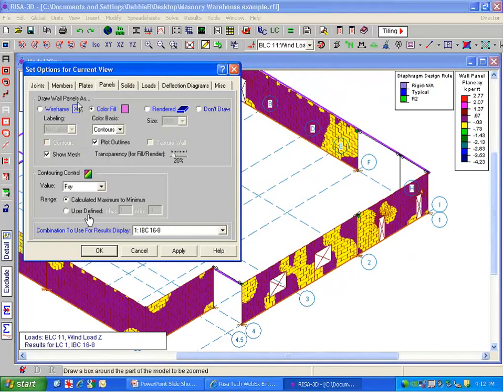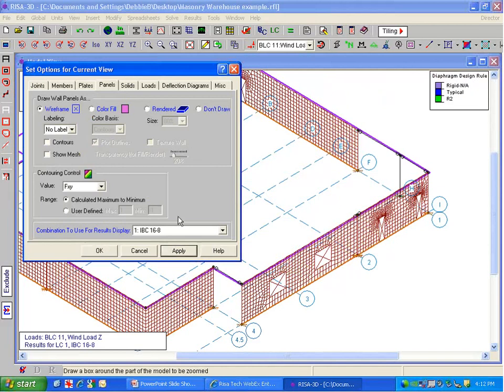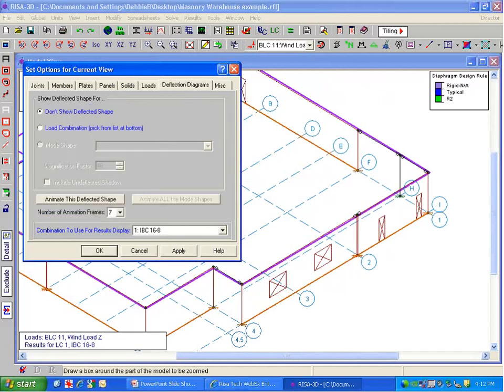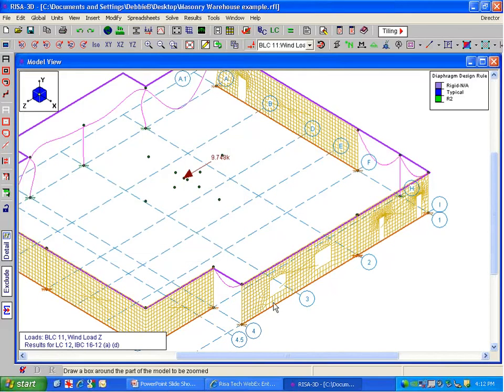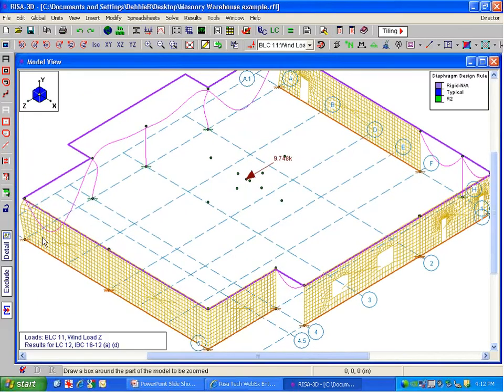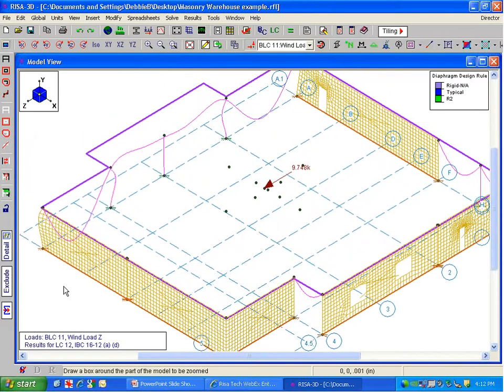What else we can do is go back to our wireframe view, maybe take our mesh off, and take a look at the deflected diagram. So we solved for a couple different combinations, and we can see how this deflects, maybe giving it an amped up deflection of 400 times magnification. So we really see how this is deflecting, and we see how the beams are kind of pushing out. This is the deflection result for load combination 12. Let's show what that is.